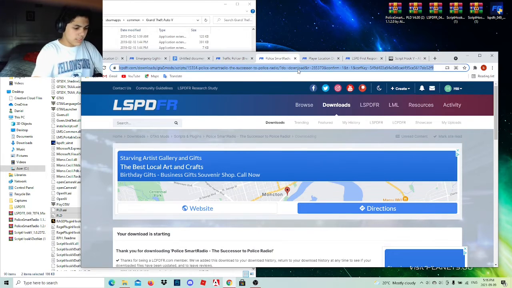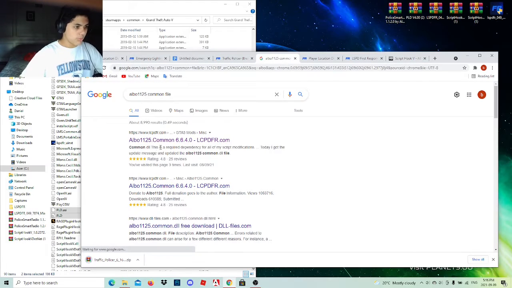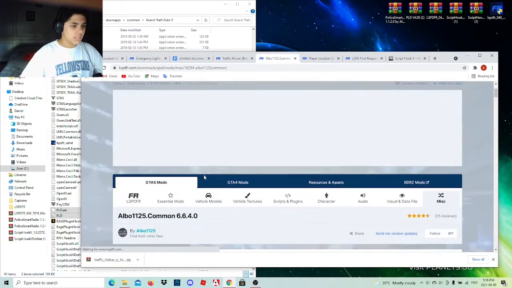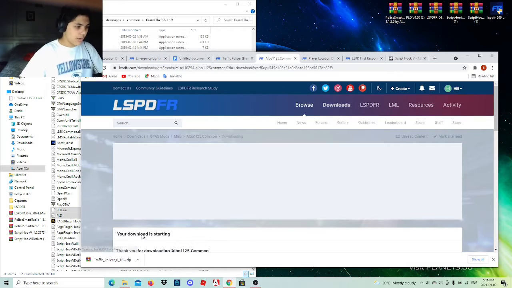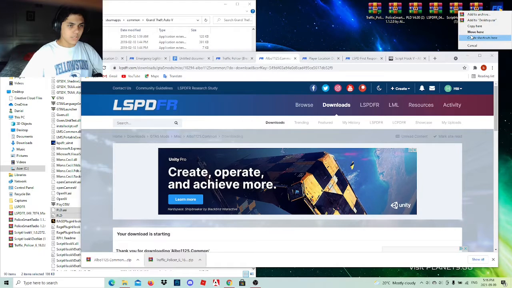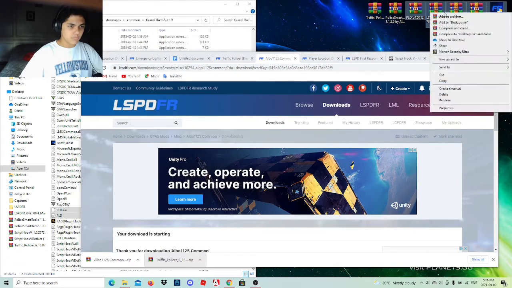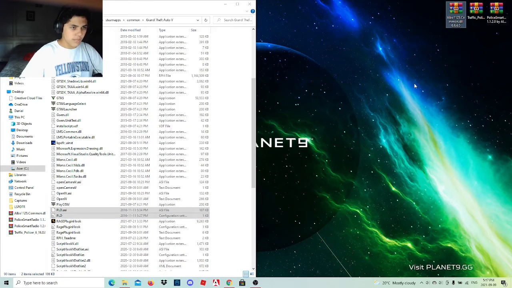Now you want to get the albo1255 common file. It'll be the very first one, 6.6.4.0, and this is what is going to run Police Smart Radio and Traffic Policer. So go ahead and throw those two files there, and the rest of these files you are not going to need. Oops. So go ahead and delete them. Now for this chapter of the video, you are just going to need these three files.